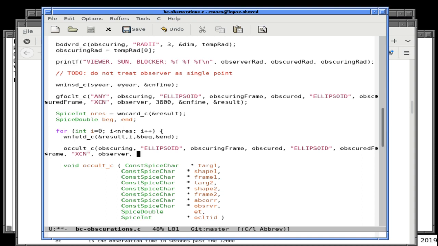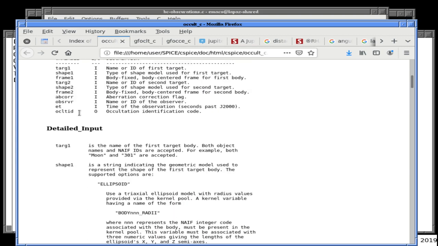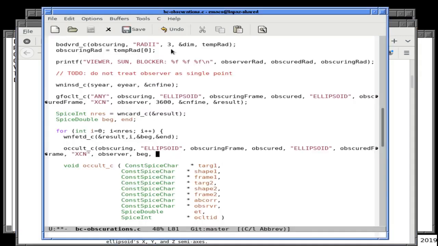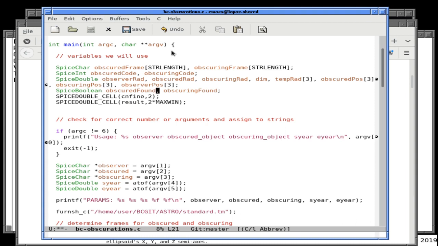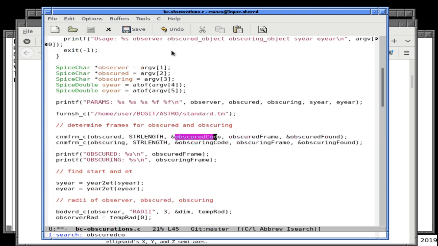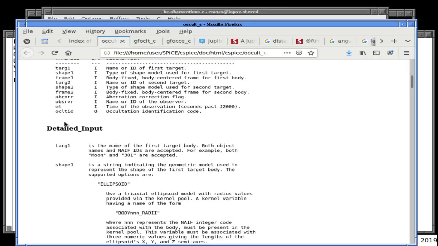The only actual output of this, just to double check, we'll see I, and there's an O at the very end. Yeah, the only return value from this is the occultation ID, which is a SpiceInt. We'll go ahead and declare a special SpiceInt for that. We don't need to be temporary with that. Obscured code. Do we actually use obscured code anywhere? I wonder now. Oh yes, that's for determining the rotational frame for the object, which it turns out we don't even bother to use. But whatever. We'll just call this occult ID.